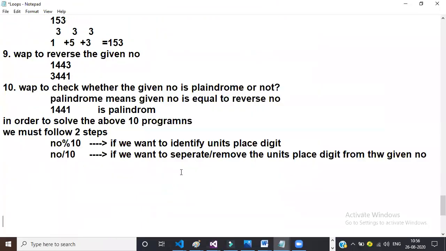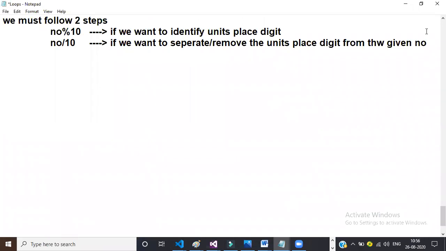One point I want to tell here is, generally, units place means what here? If I give 2345, here 2 is thousands place, 3 is hundreds place, 4 is tens place, 5 is ones place. Ones place is also called units place. So if you want to remove the units place digit from the given 4-digit number, then use number by 10. If you want to identify the units place digit, number modulus 10. Are you following?